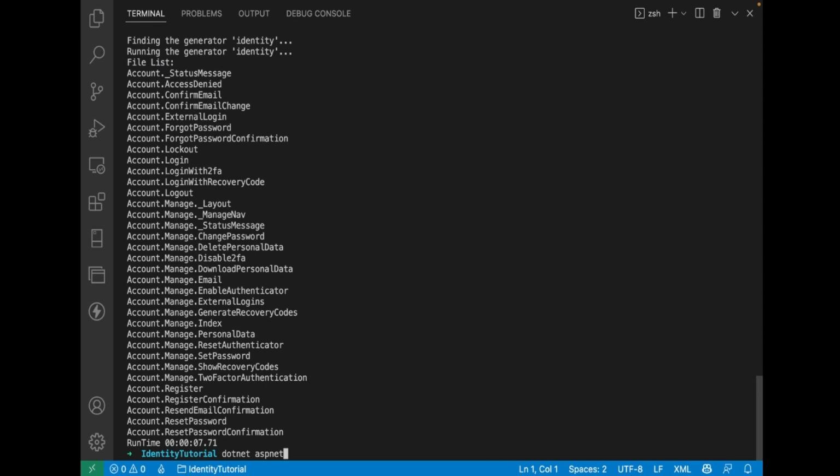ASP.NET Code Generator, the same. Identity. Now, we could define, let's say our code already has a DB context. So I will go DB context and then specify the DB context that I want to use. But we don't have a DB context. So we want this to generate a DB context for us. Okay, but I will define the files that I want the generator to generate.